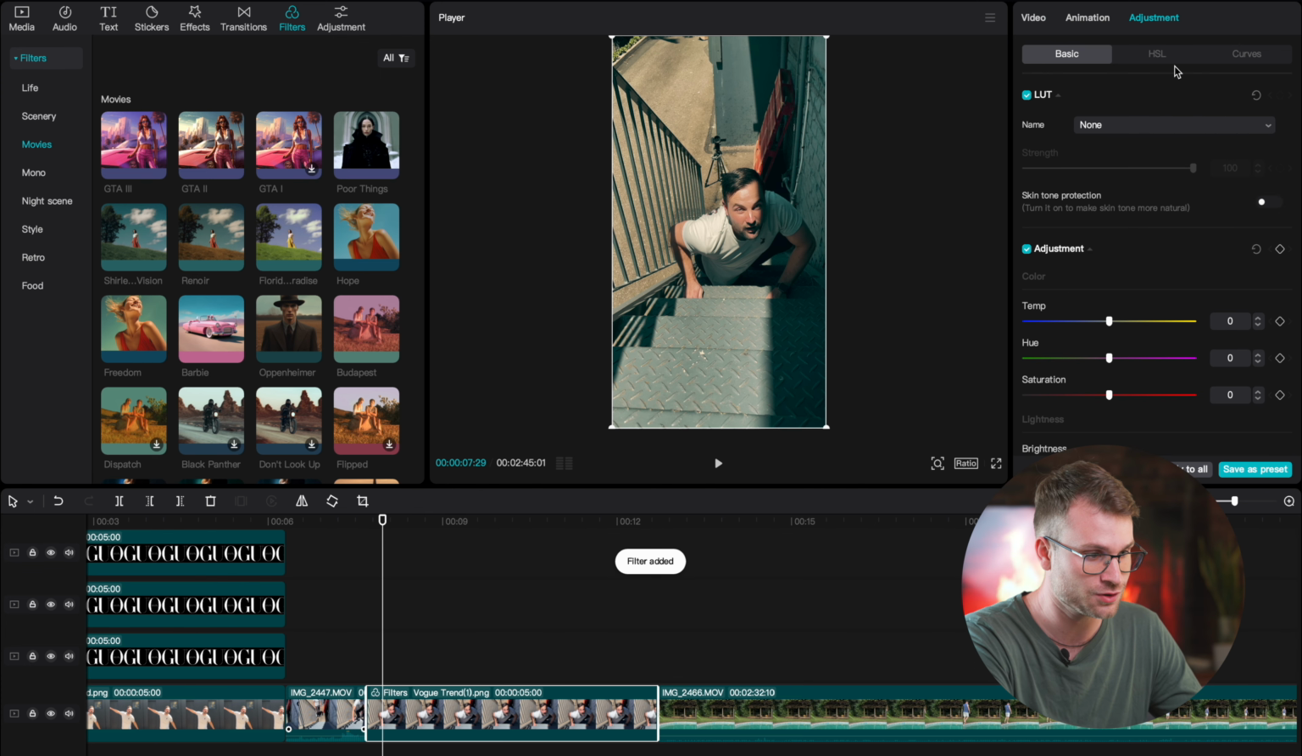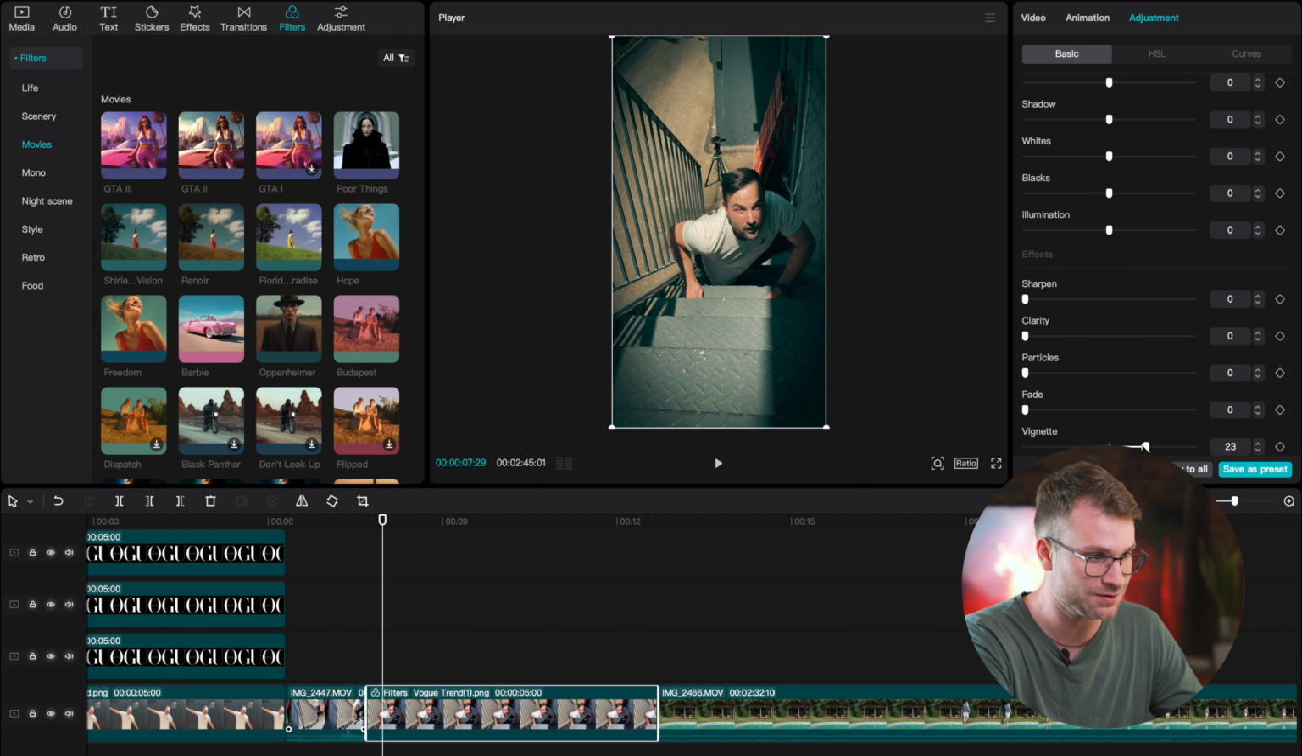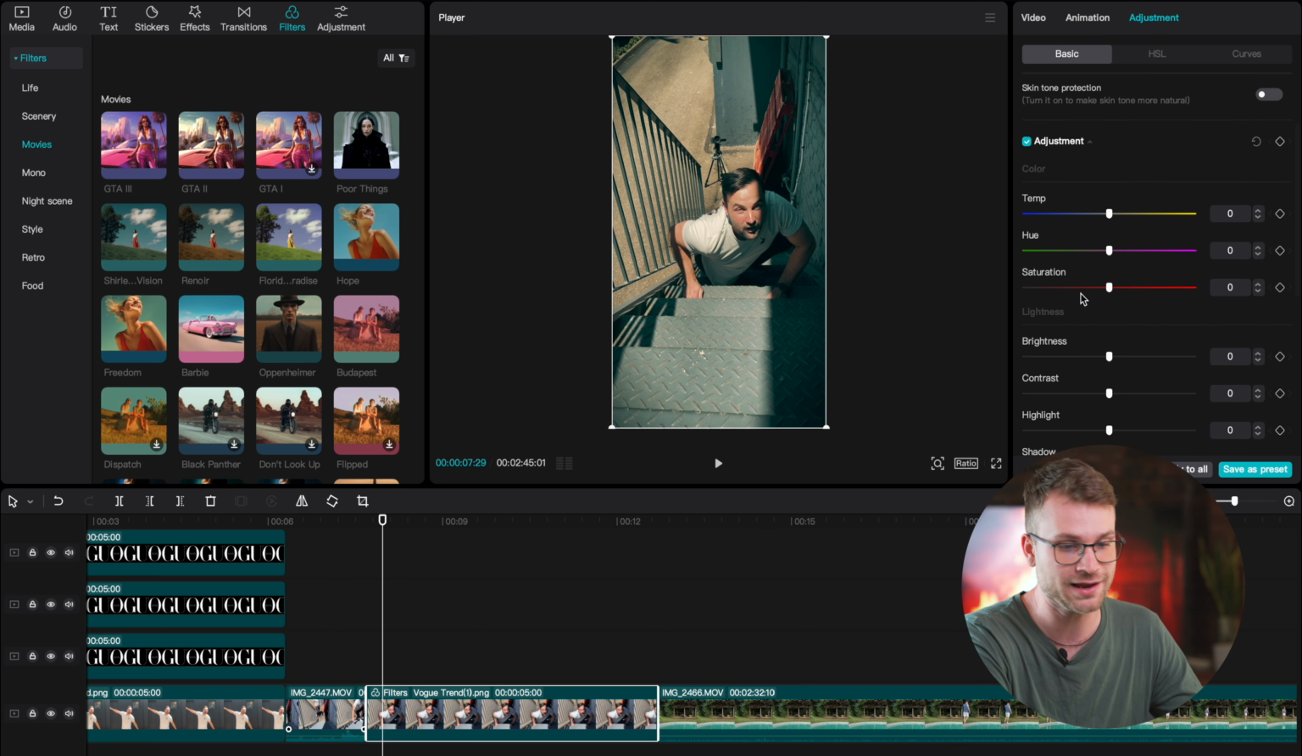What we can do for this one is let's stylize it a bit more. So you can drag your filter on, but if you go to adjustment, let's add a bit of a vignette, and we can sharpen it a bit, and you can obviously play around with how you want that to look and stylize it.